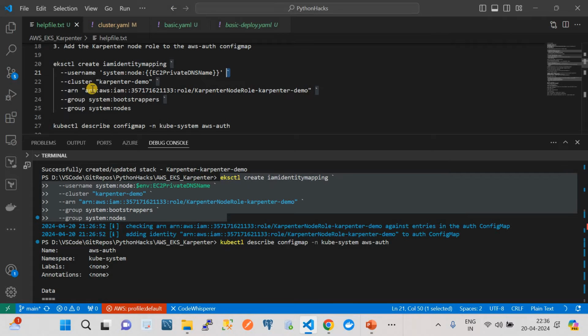And then the cluster name, ERN, this is the ERN role that we created by deploying the above stack. This is a group name, and we are actually assigning the two group names. Okay, so this is wrong, basically. So this is create EKSCTL identity map. I did it wrong, but later I corrected it down the line. I'm going to show you that as well.